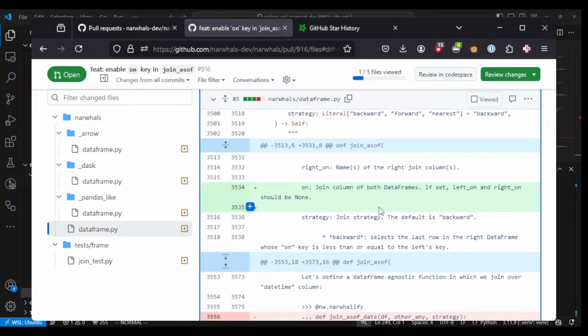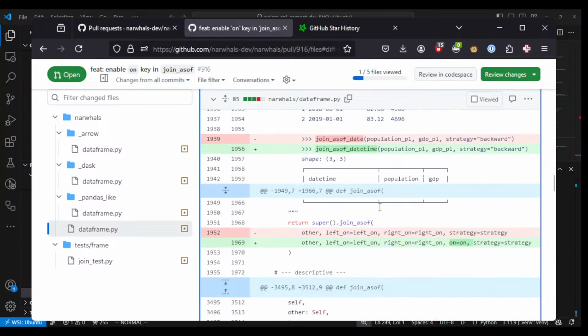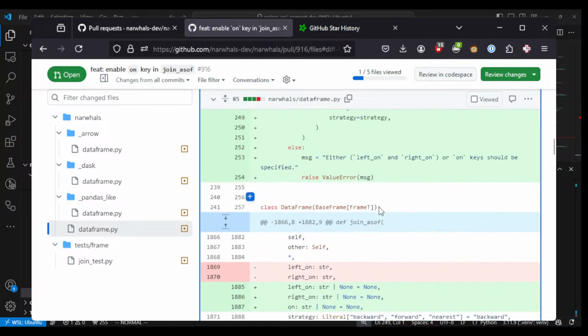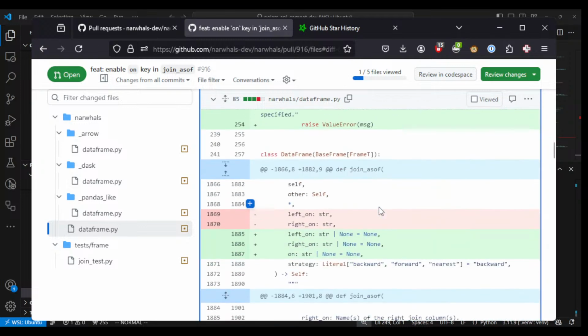Could that str in on: str | None be replaced by Literal left, right? Yeah, it could be. Wait, no. on isn't left or right. on is the name of a column, so it could literally be anything. So we can't use a literal here.